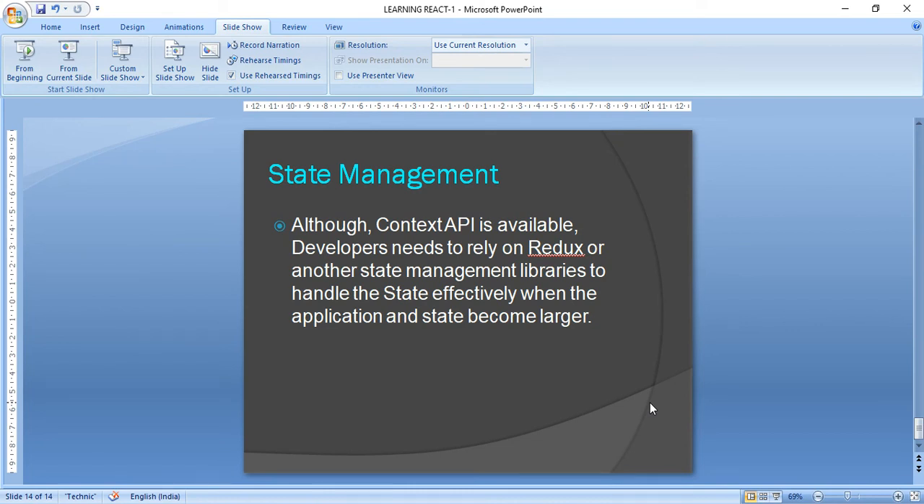We need not bother about that, because with the Context API we need to provide, and we need to provide the consumers using useContext. So we need to give an extra line of statements over there, whereas in Redux it's readily implemented. We need not bother about that, and most organizations use Redux because of that. So that is the other thing.